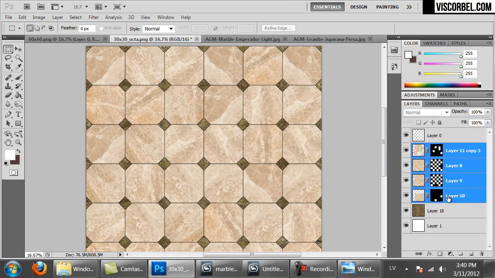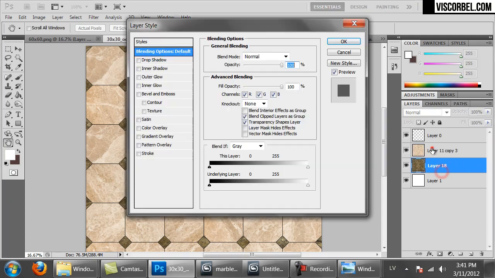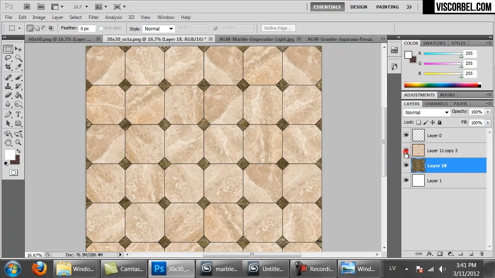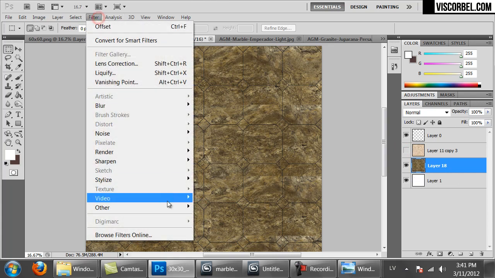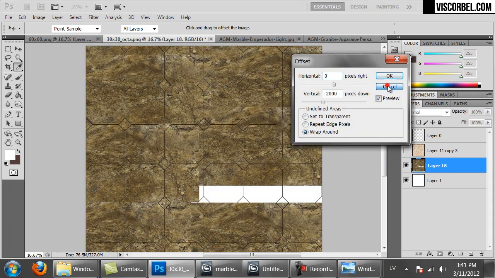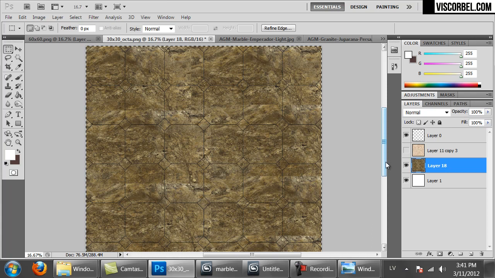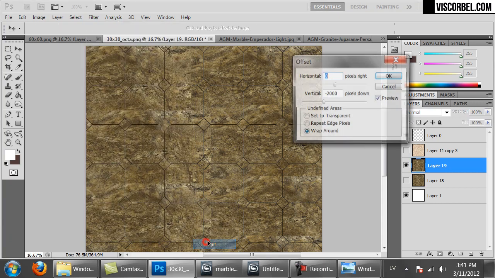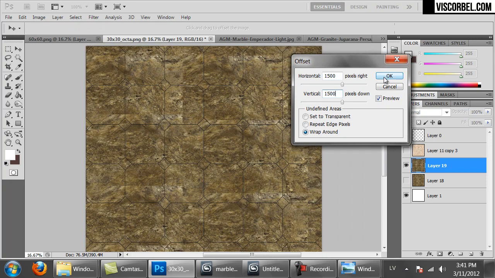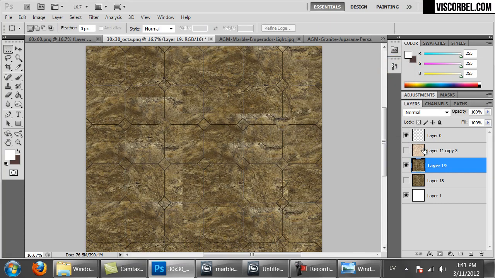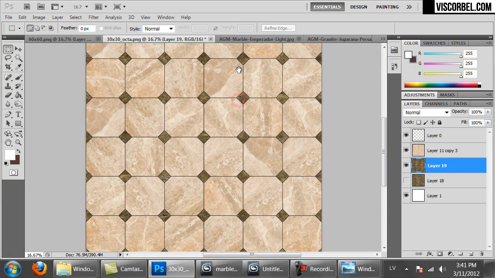So let's merge all the marble layers together. So all the brown Emperador is merged together. The green one as well. Now let's use the offset filter on our green marble. Okay, first let's copy this layer to another layer to get rid of the information behind the borders, and offset. Let's try 500, 500. Okay. Like this.